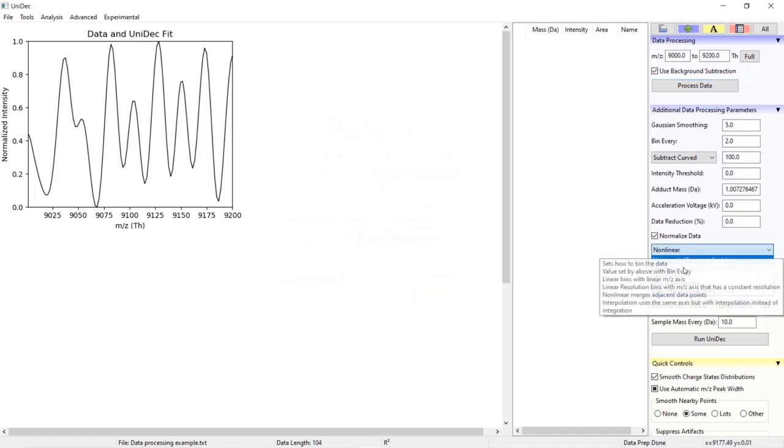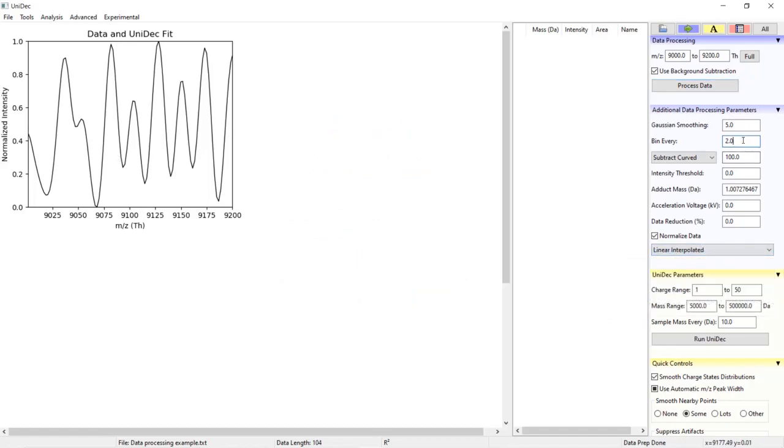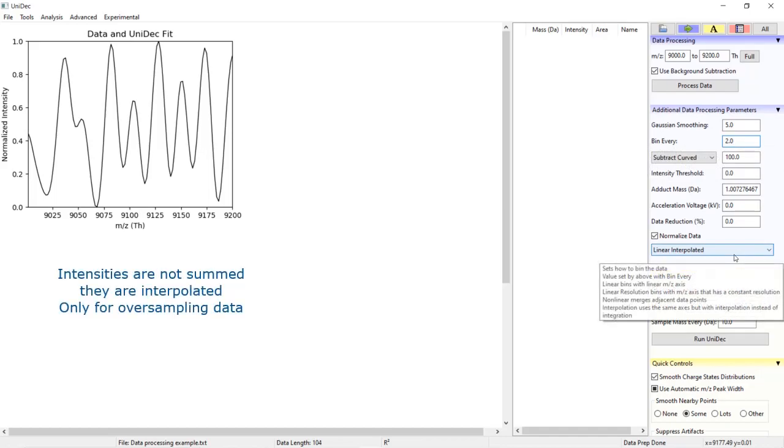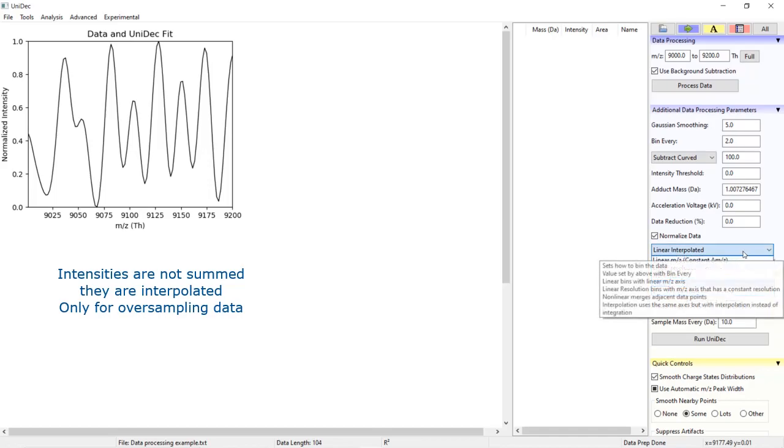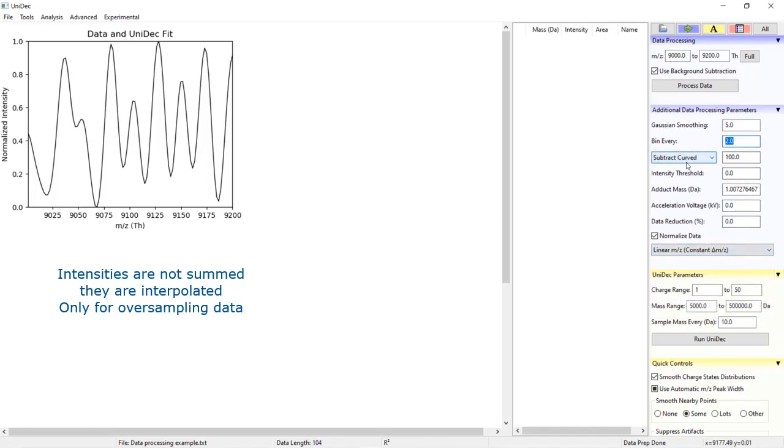Next is linear interpolated, which is similar to linear in that it samples the data every n number of m/z units. However, rather than combining all the data between sampled points, it interpolates the original data and generates a linearized spectrum based on the interpolation. Interpolation should only be used if you are trying to oversample the data and isn't recommended for normal use. I'll give an example of oversampling. Let's set this bin size to 0.1.